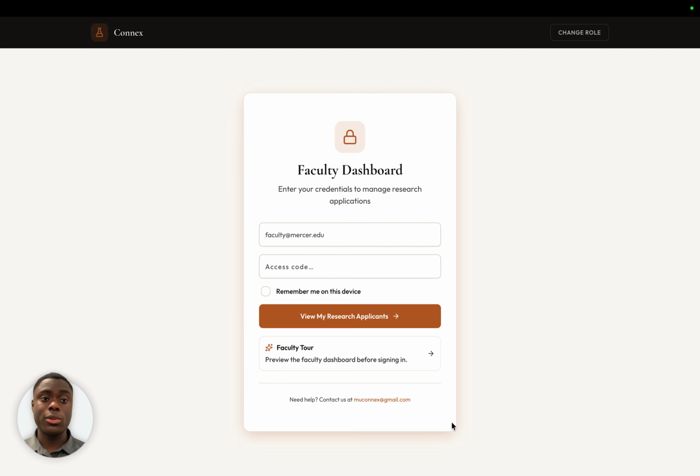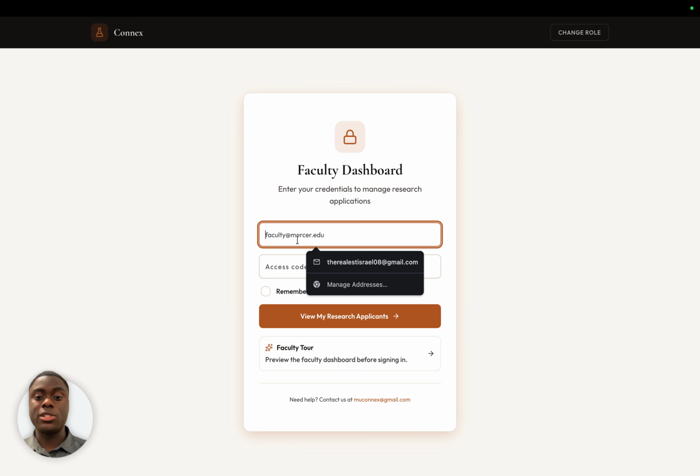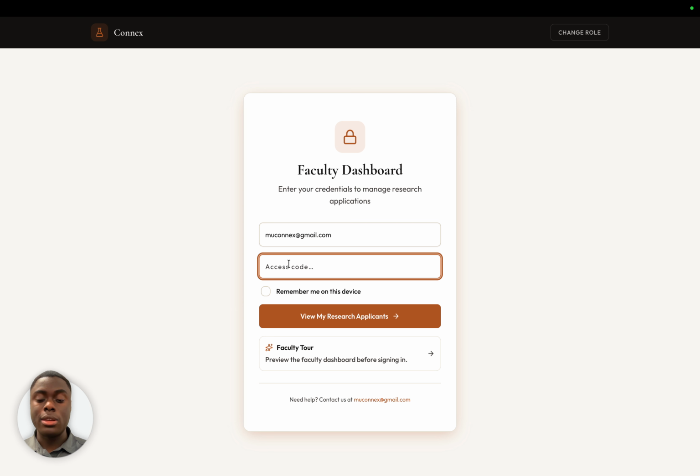Today we're going to walk through how to actually post a research opportunity via the Connex platform. So essentially how to get started is once you go to the Connex website and enter as a faculty, it will take you to this faculty dashboard where you can log in to view your teacher dashboard. Simply all you have to put is your bursar email address. In our case, we're using our admin email, and then put an access code that will be given to you in the email that we send out.